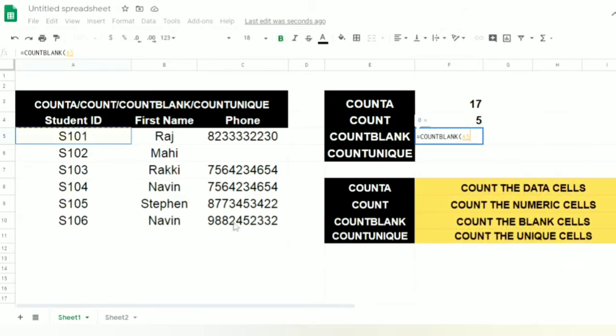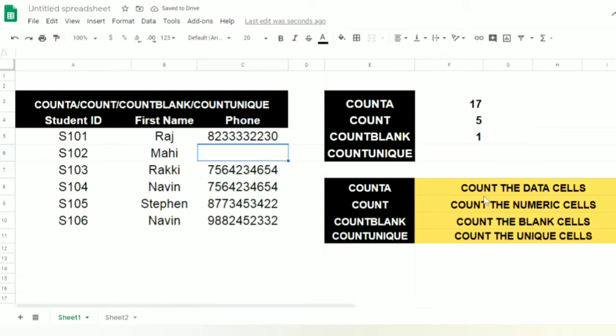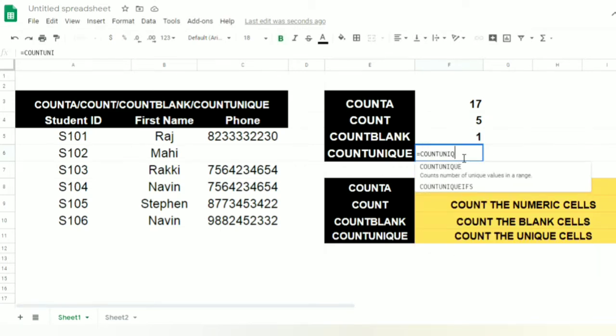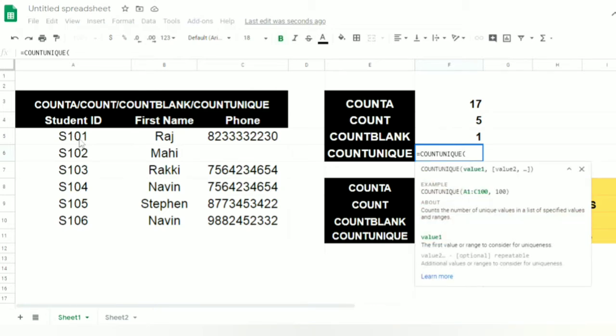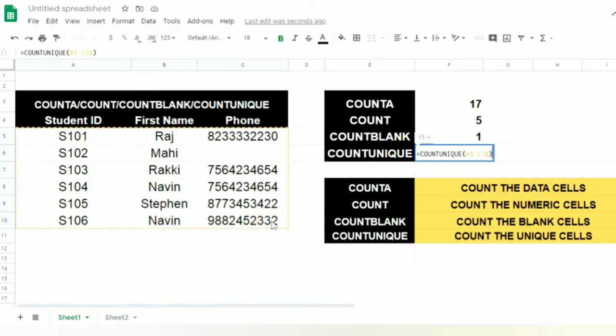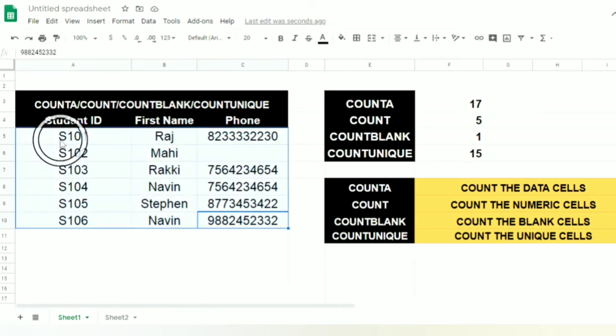COUNTBLANK is used to calculate the number of blank cells. Here we have C6 as a blank cell. Whereas COUNTUNIQUE is used to calculate the unique cells. If you check, you are having 15 as the count, but we have 18 cells. All the duplicate cells will be omitted.